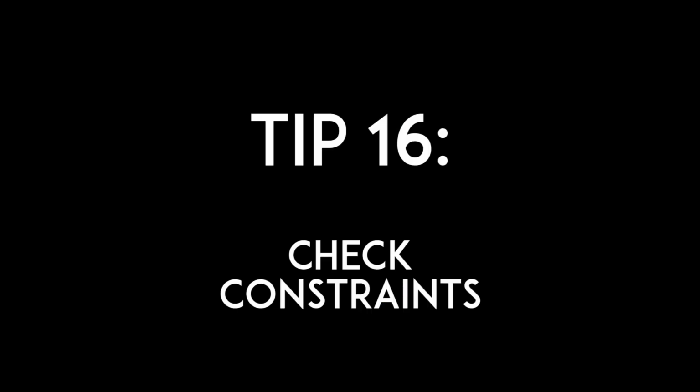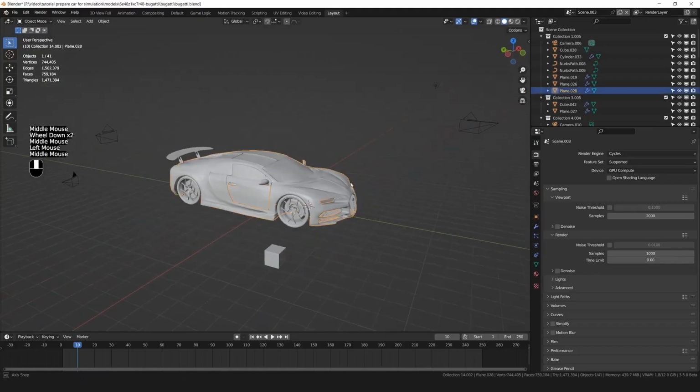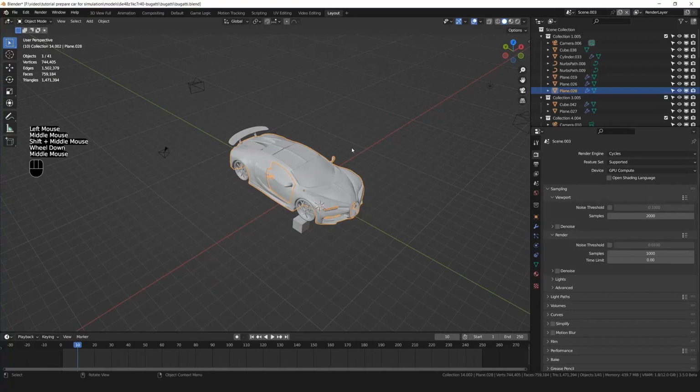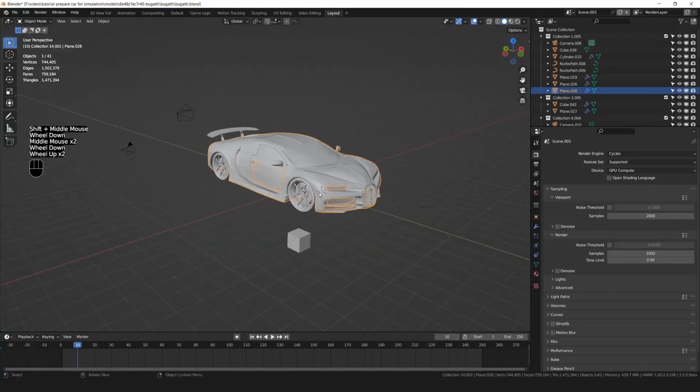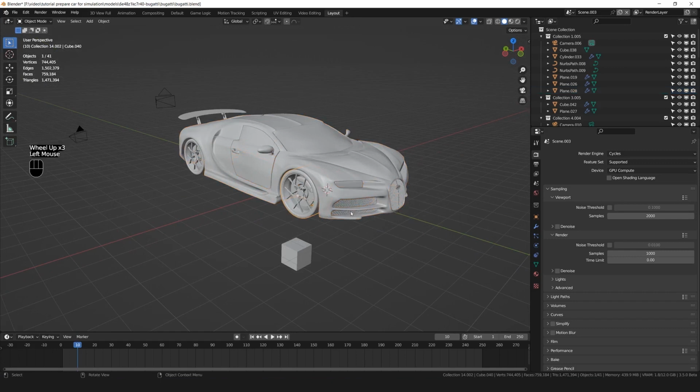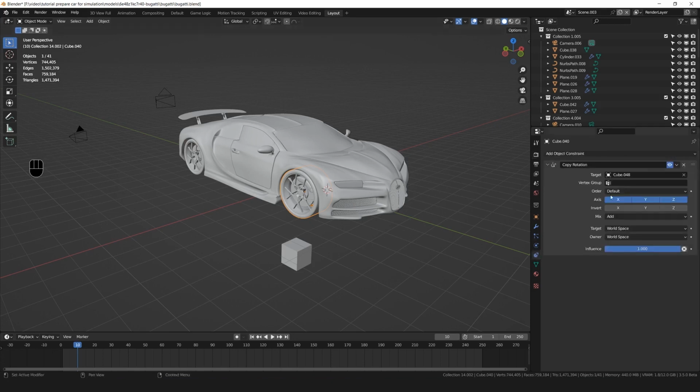Tip number 16. Check for constraints. Sometimes when you download cars that are in native Blender format, you don't know it, but you may have some constraints. You have to check for constraints, because constraints can interrupt the workflow of the RBC add-on. So for example, for this tire here, if you go to the constraint panel, in this case we have a copy rotation constraint here. What you need to do is to apply this constraint. So you click on this arrow and apply.